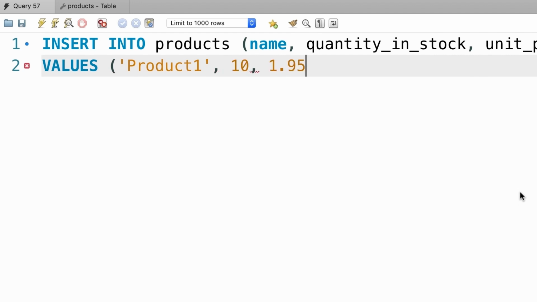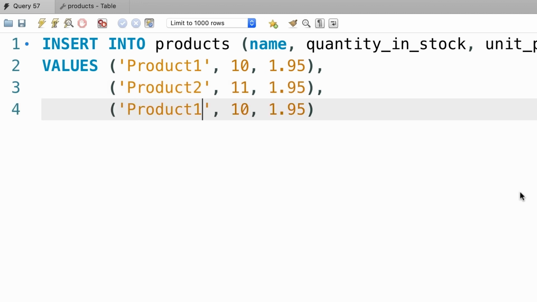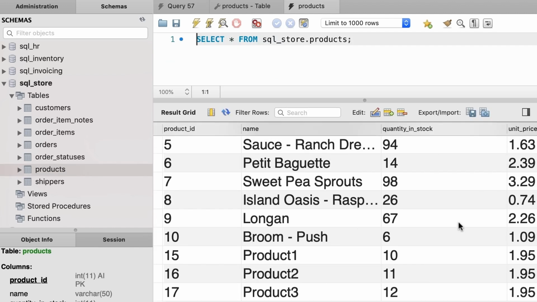Now I'm going to select these values, copy, comma, paste it like this, change the values accordingly, and finally the last row, product 3. There you go. Let's execute the statement, alright? And then verify the result. So in the products table, now we should have 3 new records. Now the IDs you see here are 15, 16, and 17.